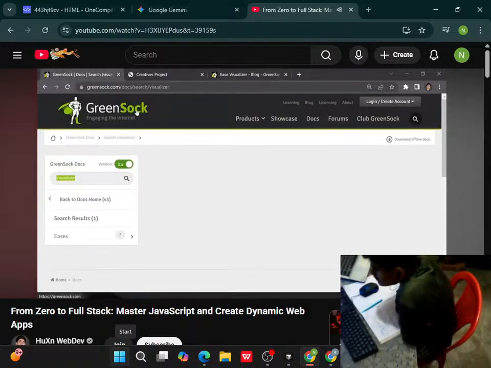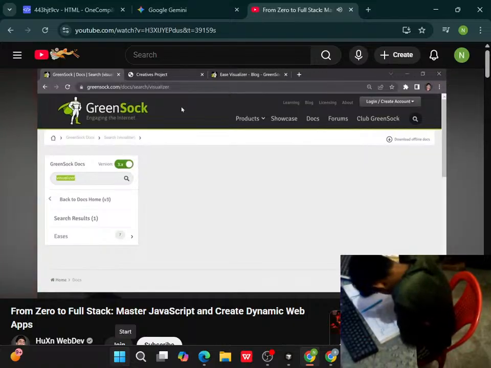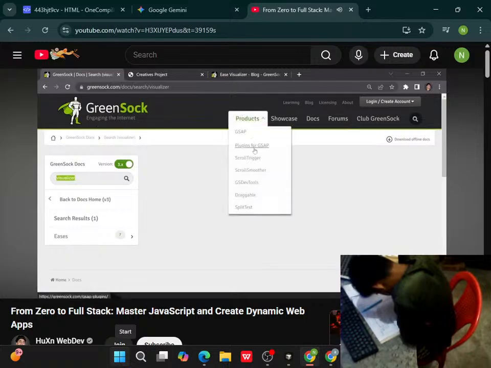GSAP is the most awesome and the most loved JavaScript animation framework, so you can check anything you want. We have different kinds of tools like ScrollTrigger, which is an awesome thing to work with. We also have developer tools for GSAP.